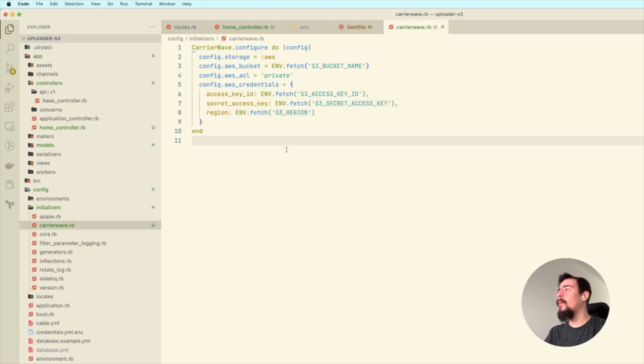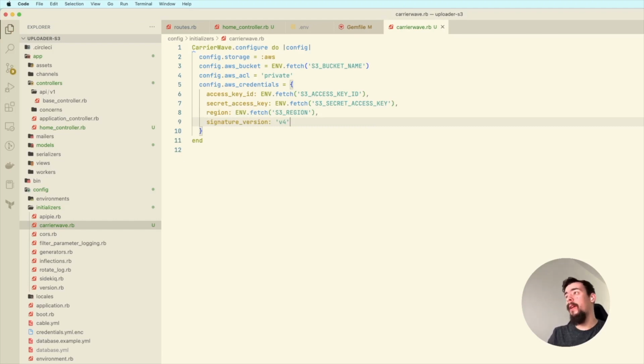So right now we should be able to upload any file into the S3 bucket, after of course we create the uploader. But the thing is that we will not have that token part and that expiration part. So also in the AWS credentials, we will want to add another parameter called signature version. As far as I know, right now we are at signature version 4. So we are going to use this.